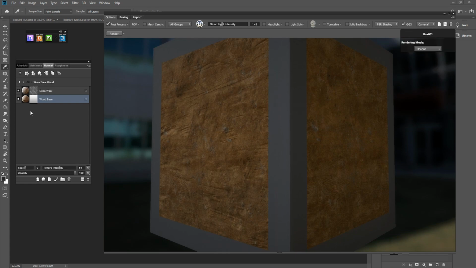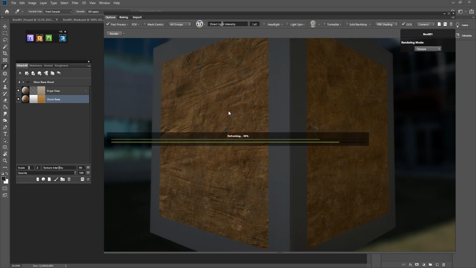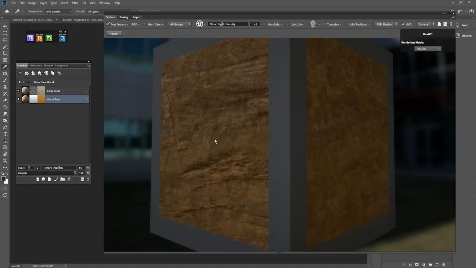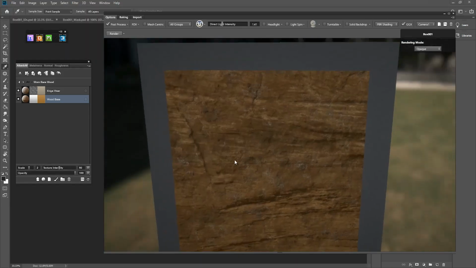We can also, it's worth noting, albedo and normal are connected to each other essentially, which is why if I change the scale of the albedo map just here by putting that up to something like 2, so changing the scale of the texture, it gets much bigger.